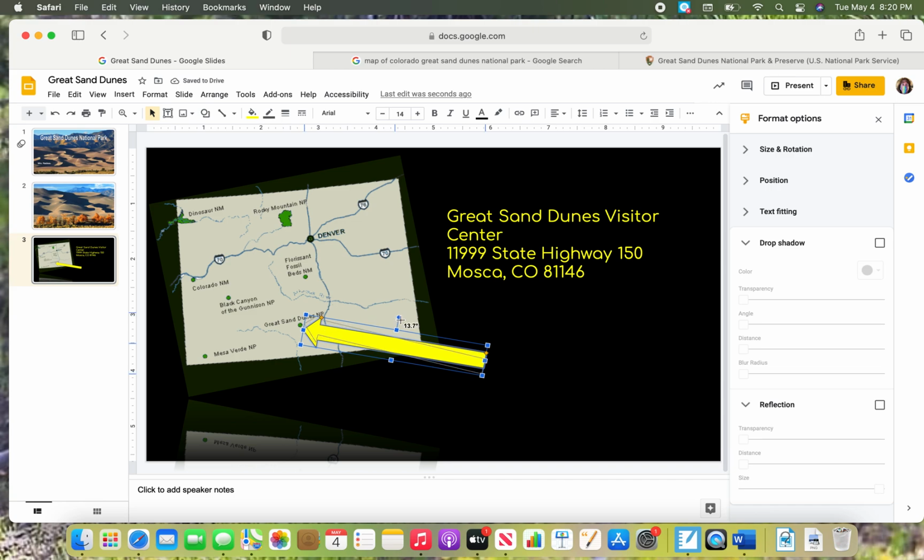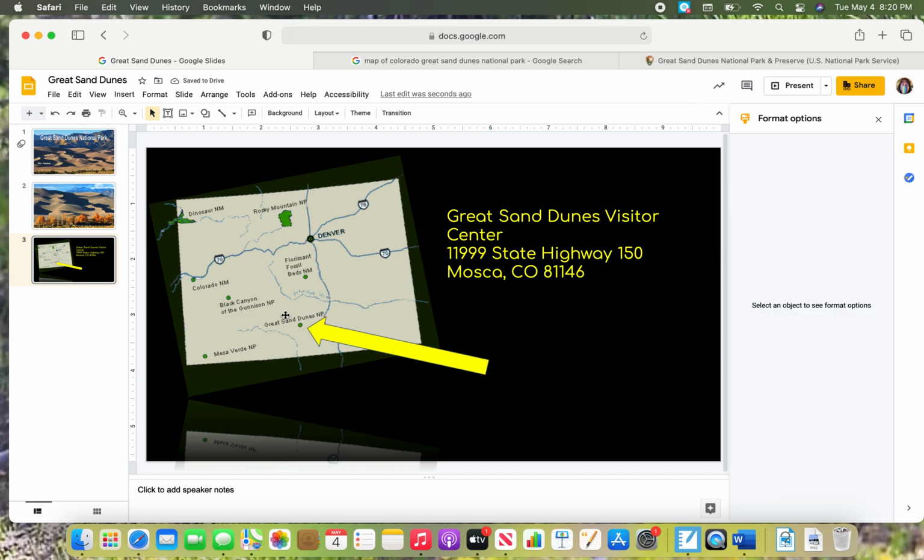So on this slide, you will need these things. You need a map of your state where your national park is located. You need the address of your national park, including its name, the address, the city, the state, and the zip code, if it has all of that on there. And you can add an arrow, and you can add some little designs like reflections to your words here, and you need a colored background.